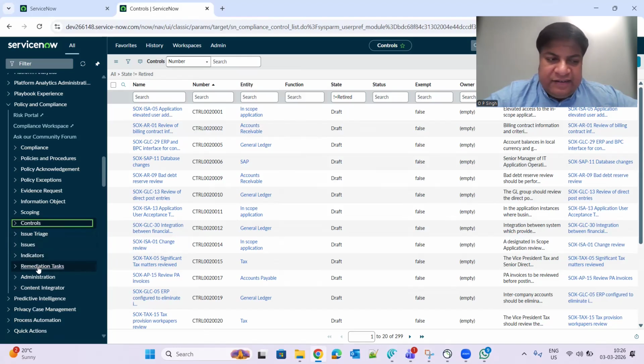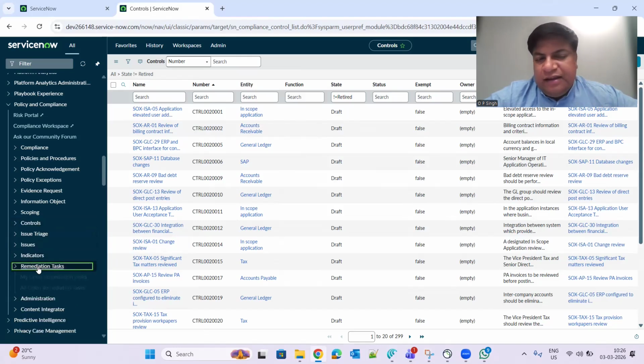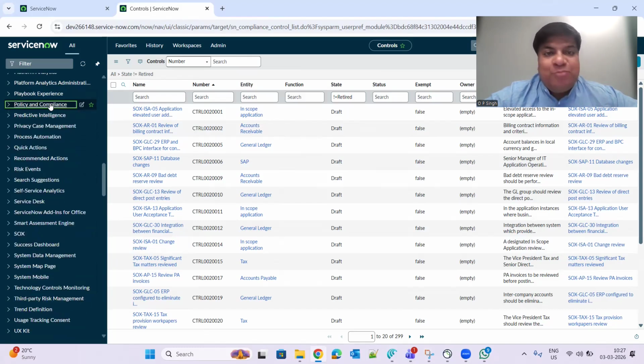Then we have indicators, then we have remediation task, remediation of issues or something else with respect to compliance. So all these things come under this single umbrella of policy and compliance.